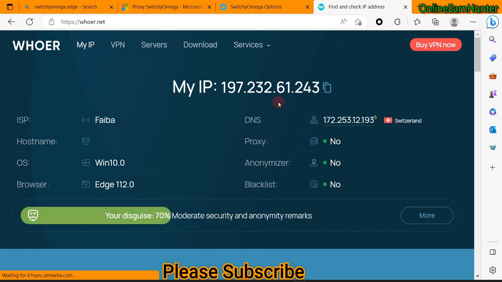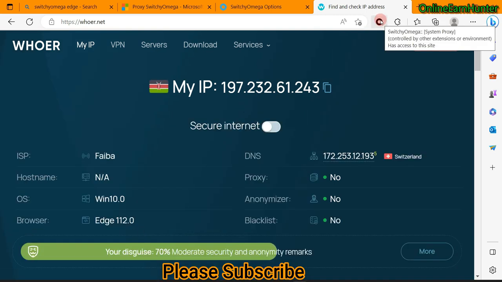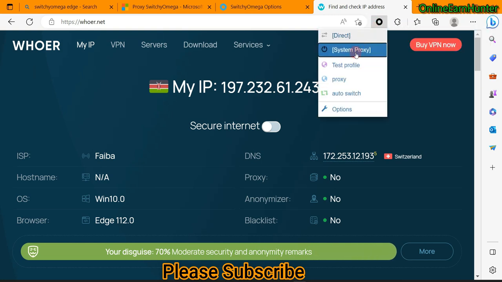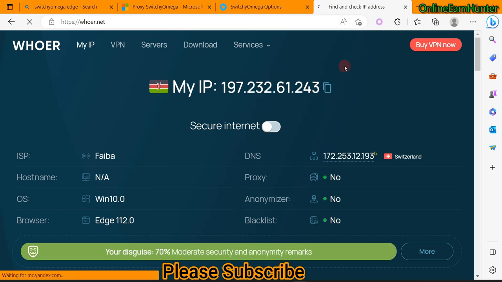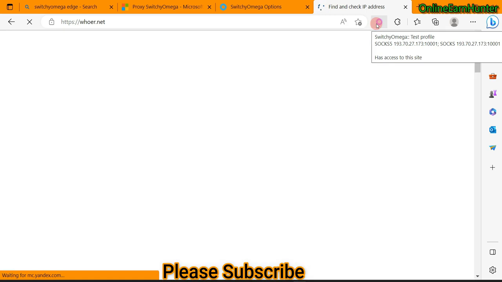So if you want to connect now, remember you pinned the extension icon on your taskbar here. Just click on it. All the profiles that you've created on Switch Omega will appear here. Just click the particular profile you created. We created the test profile, so we click on it. Now we are connected to my proxy.